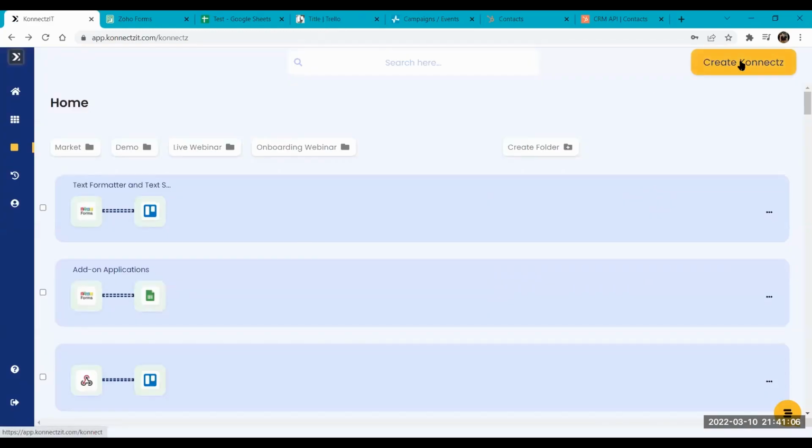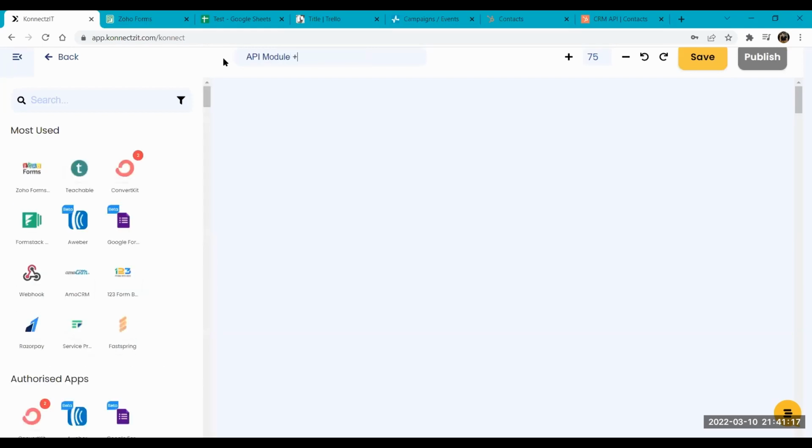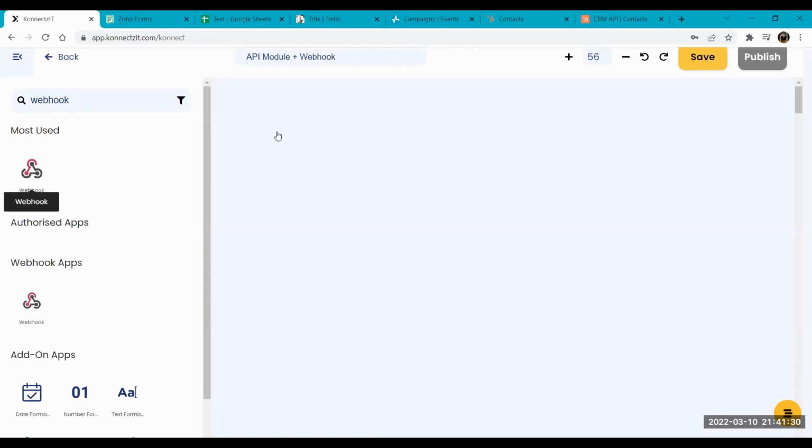Next thing that we are going to talk about, and we are going to start it from scratch, is the webhook and the API module. So I'll just name my Connect here. How exactly these two applications will work is, I'll just place the webhook first and then I'll be explaining.